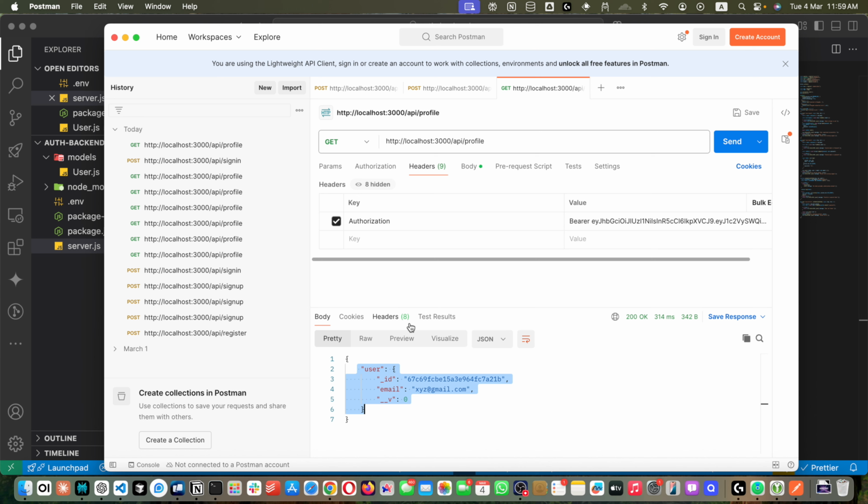So sign up does the user registration, login does the user login, that returns the JWT, and profile route is the protected route to get user info that requires the JWT in the header.